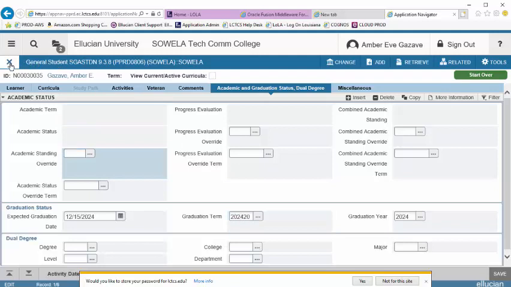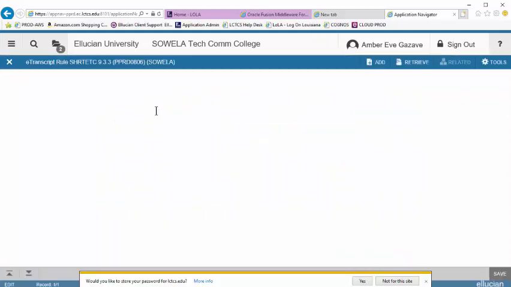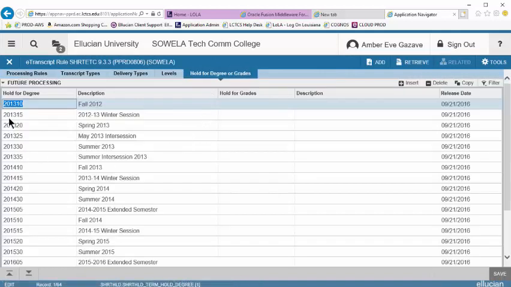So that just explains a little further to you why on SHRTETC you need to have every term for hold for degrees, every term from 2013-10 until whatever we have on there. You need to have all of those terms on there with a release date for that term that's currently in process or the next term.